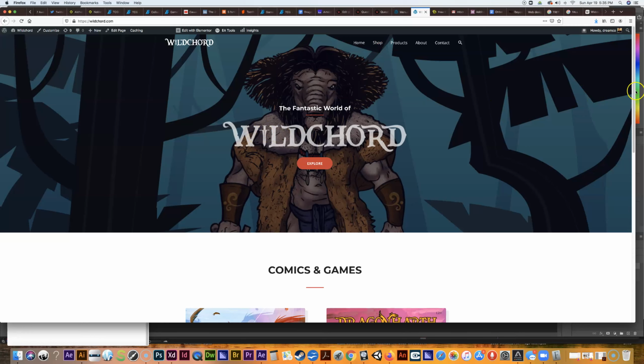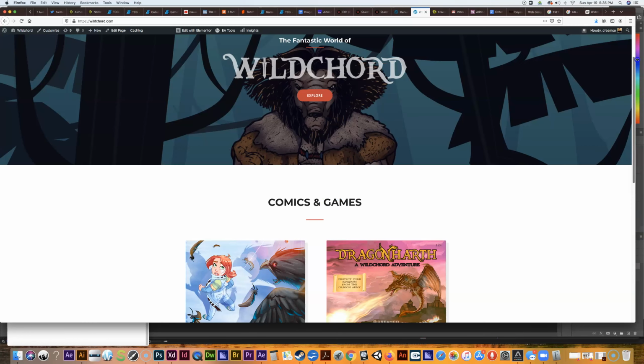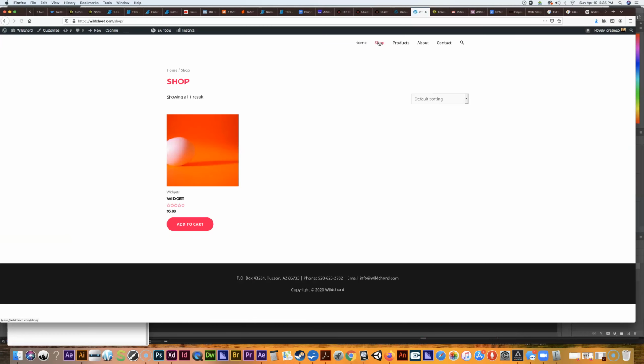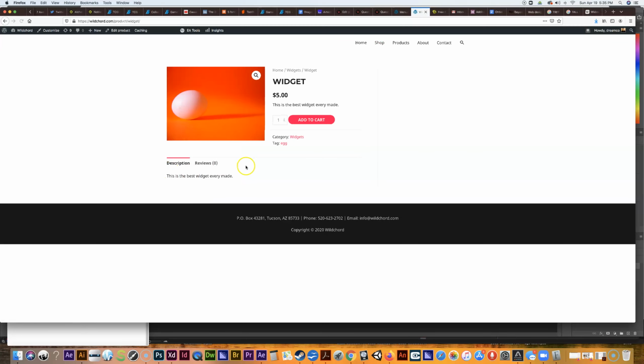Okay, so now we should have a product in the shop. So we click on shop. There it is. There's our widget, right? The egg. And of course, you can click on that and it will give you the detail page, which gives you the price and the description, the ability to add it to your cart.